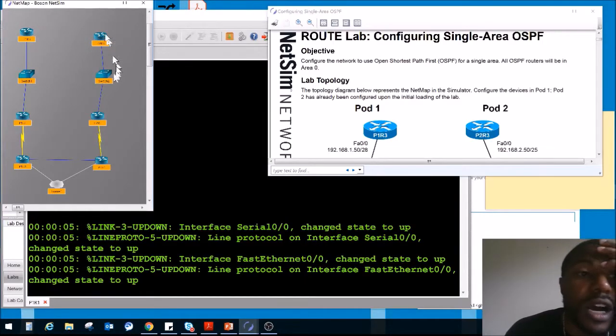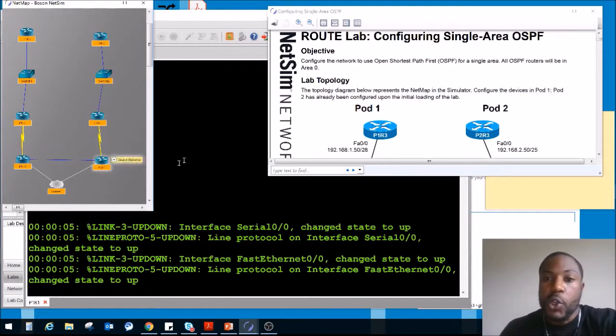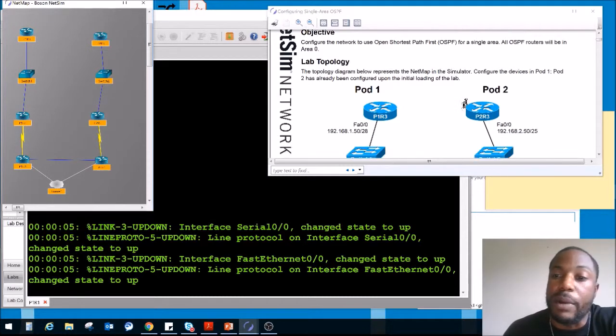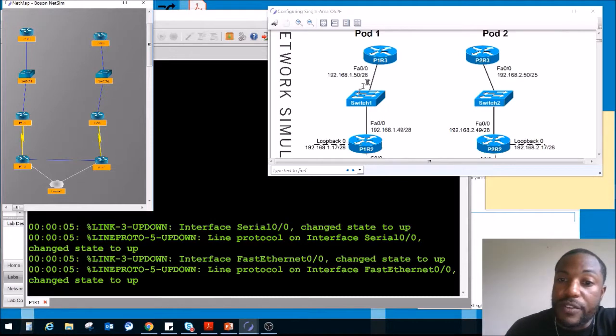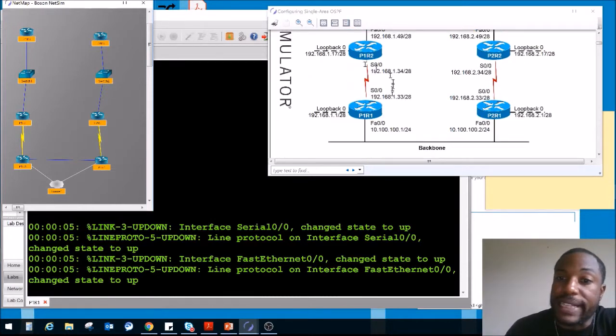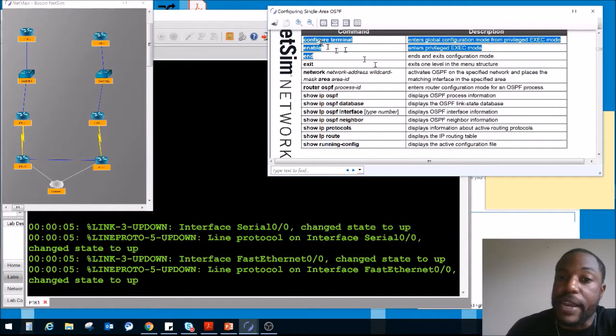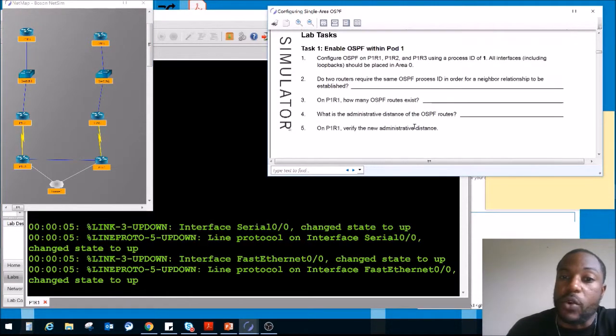Here is the topology we are going to be working with. We've got pod 1 on the left-hand side, and pod 2 on the right-hand side. Then we've got the frame relay cloud, don't really worry about that. Here is more information. We've got some IP addresses, loopbacks, etc. Let's jump right into it. These are basic commands right here, some show commands, and then we'll go ahead and skip this.